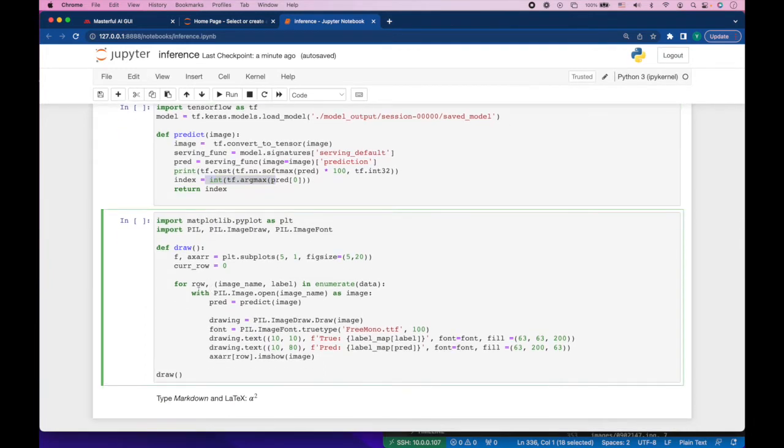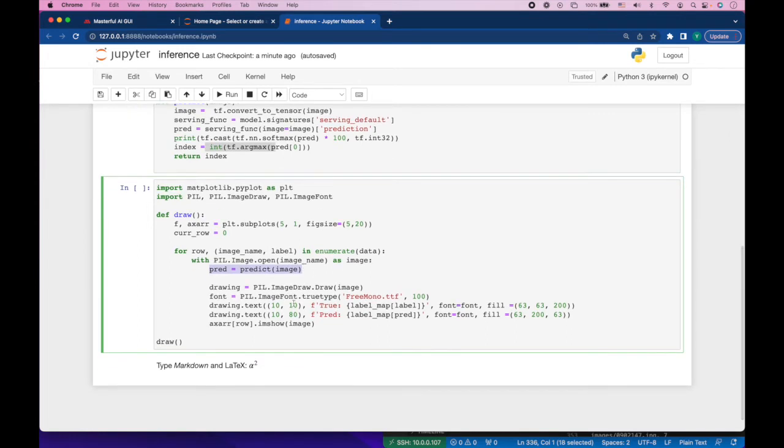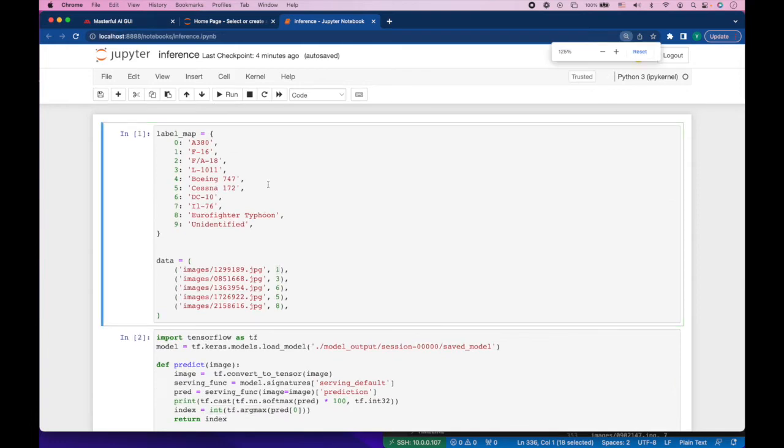Finally, we'll go through that tuple of tuples that we had set up earlier to look at 5 different images. We'll use Pillow to load that image. We'll ask the model to make a prediction on that image, and then we'll render that image to our screen, with both the ground truth in blue and the prediction in green. Let's run these cells.